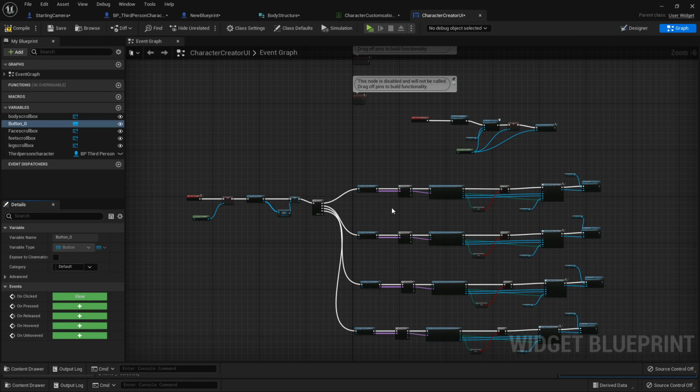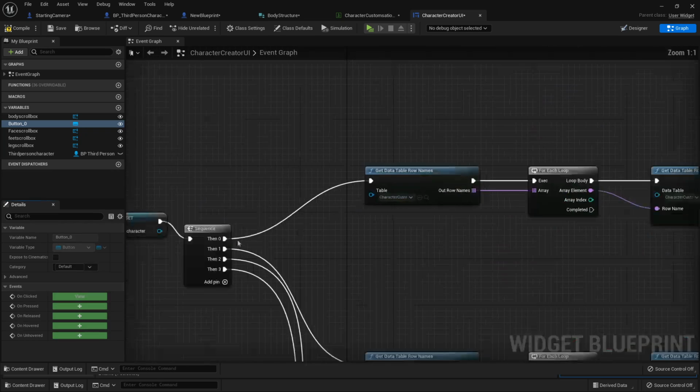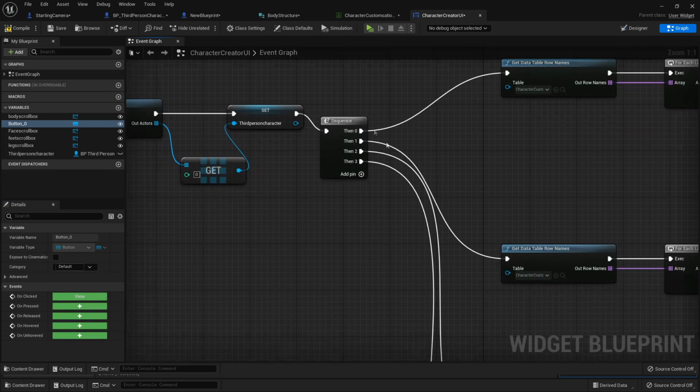Next, let's go over how I use the data table to use all the data that I created to make it so that you can swap each skeletal mesh piece. I do this for each body part, so that's why there are 4 sequences. One represents the head, body, legs, and feet. So let's go over how I did one.